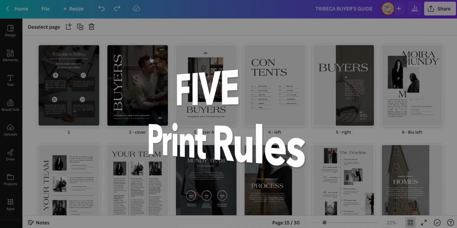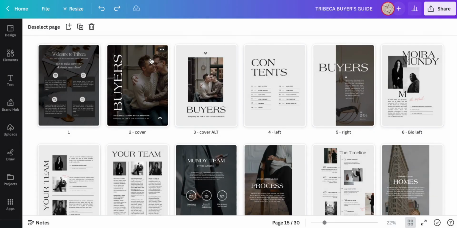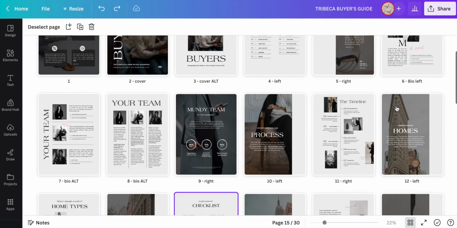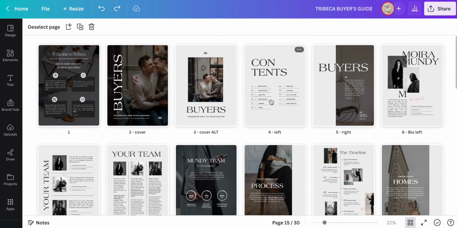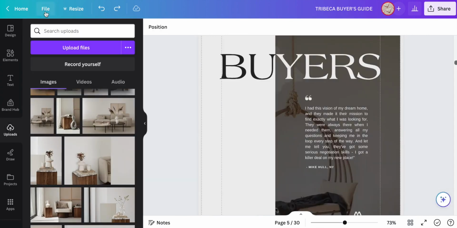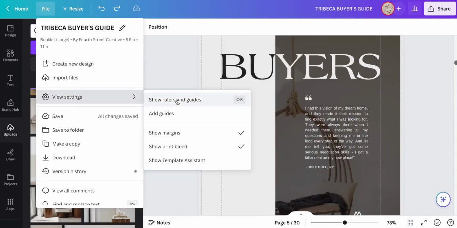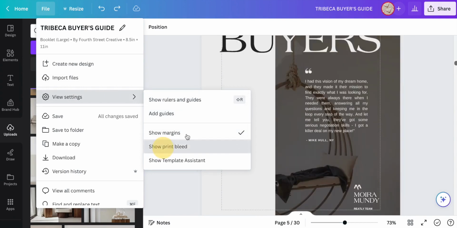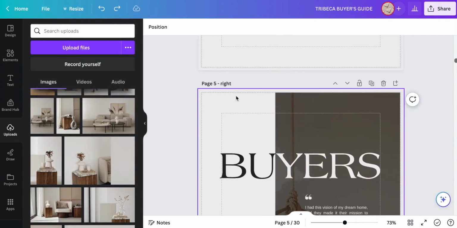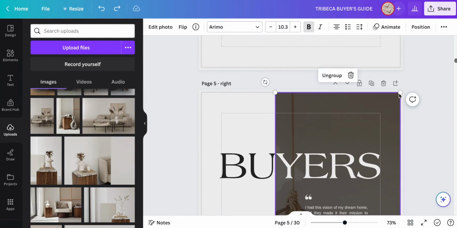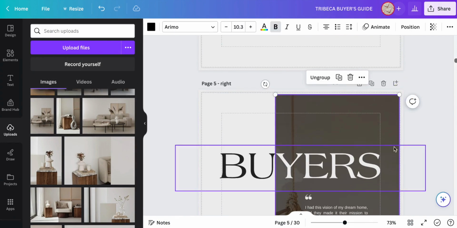So number 5 is print rules. If you're going to have this professionally printed, there are a few things to keep in mind. Number 1, we're going to head back to grid view and make sure that the right and left pages all work well together. And when we click on any page, we're going to head to File, View Settings, and then Show Print Bleed. You'll see that there's a dotted line around the edge of the document, and that's where your printer is going to cut your document.